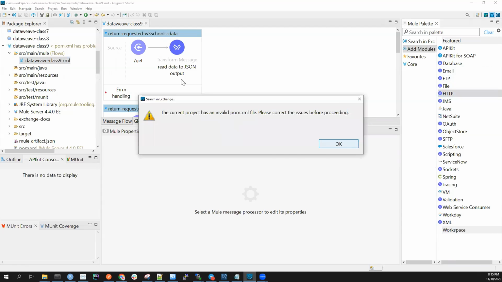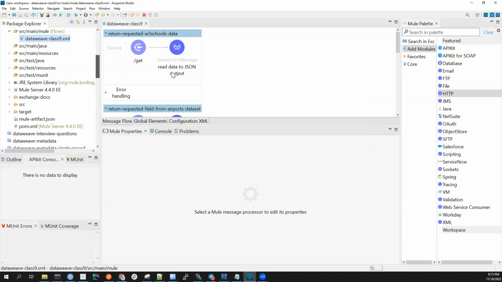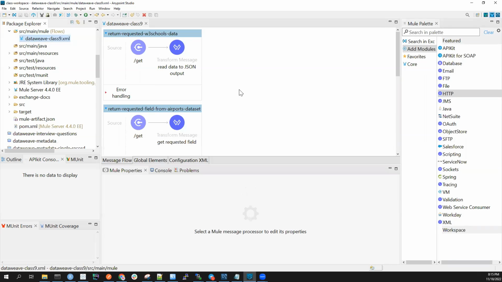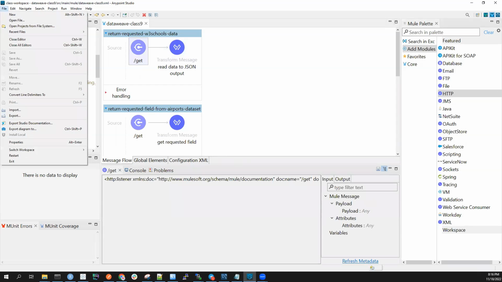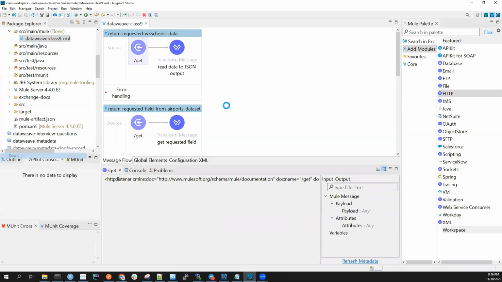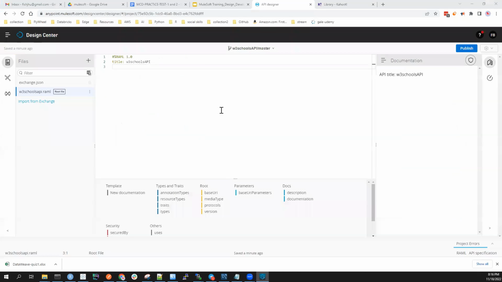Okay, something seems to be corrupt. So we have this one from our previous class. Let me restart it. It was working before. Now it says it's corrupt.